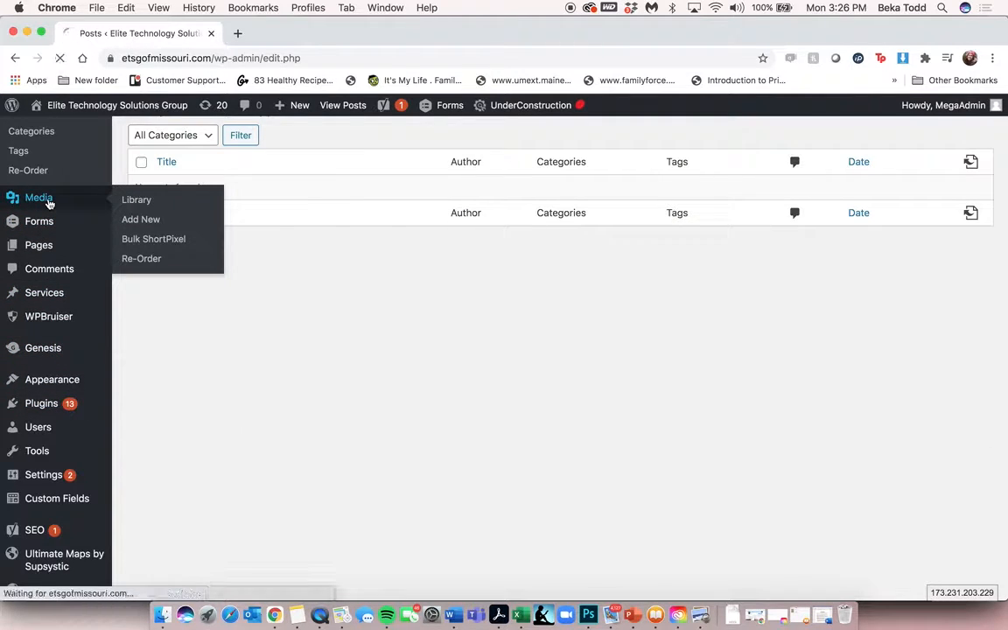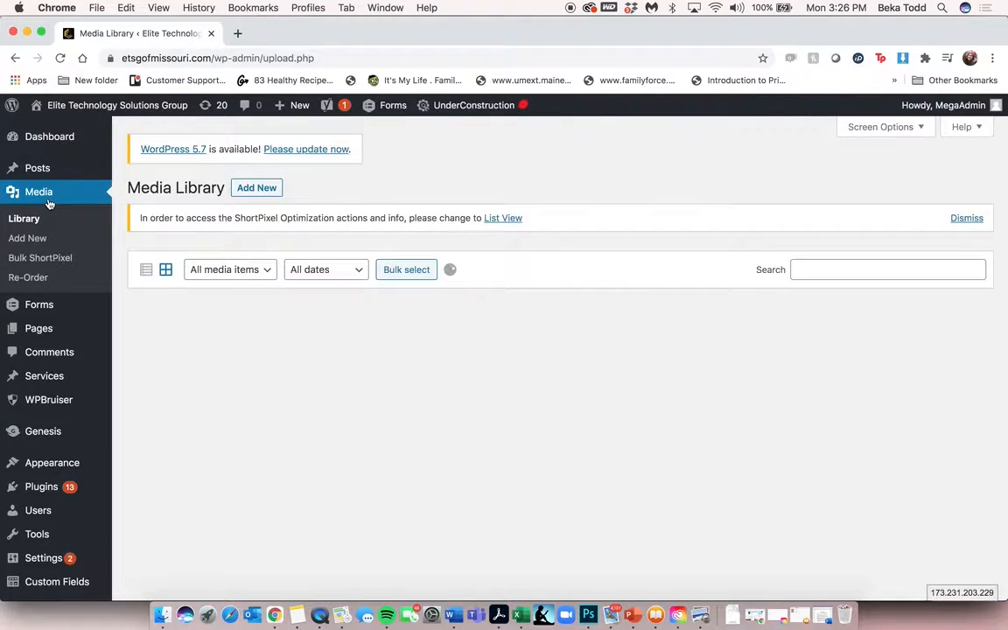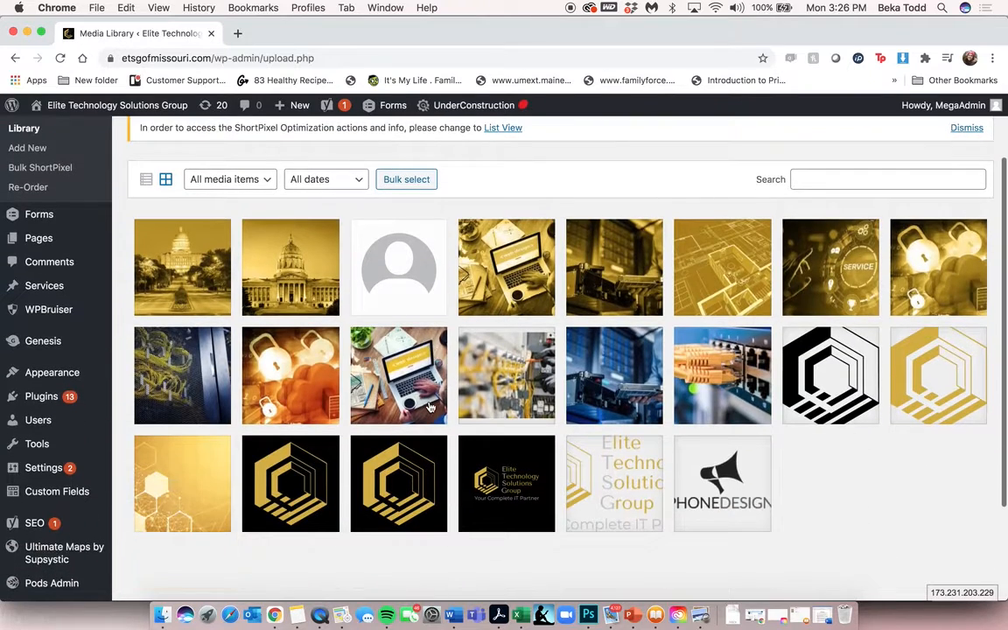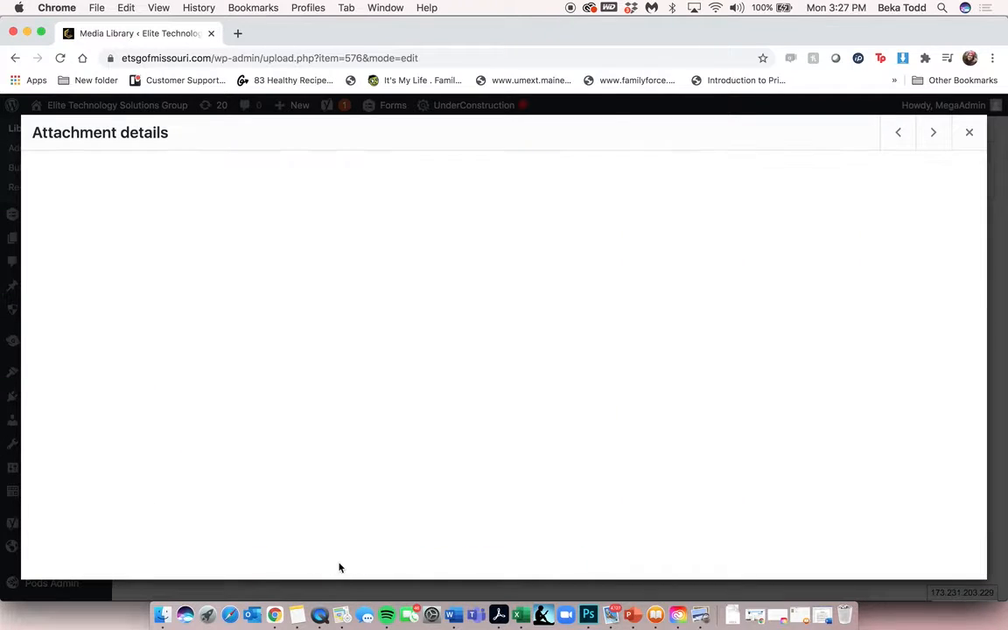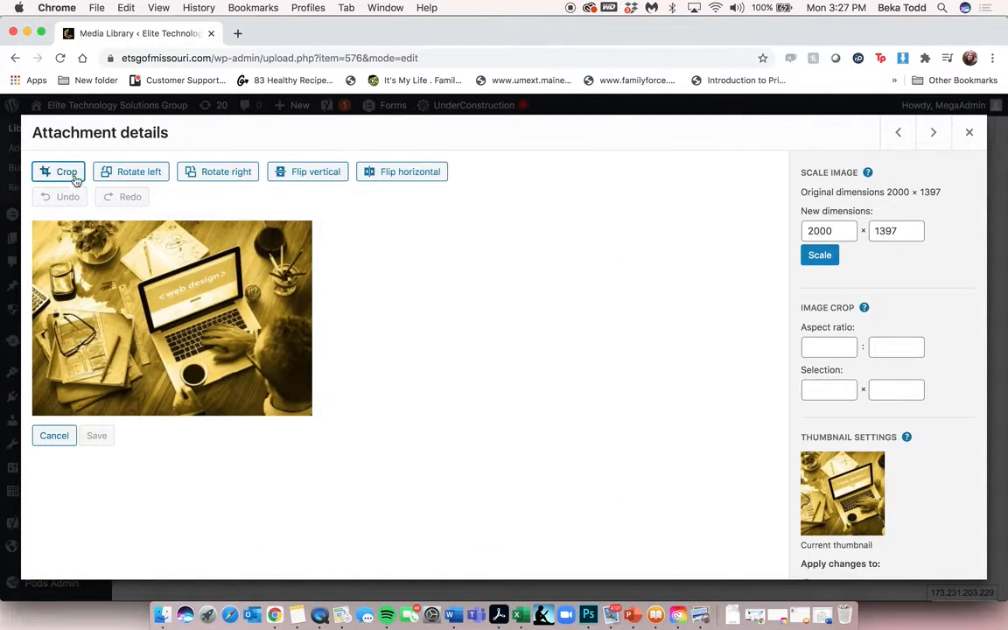The next item is the media library. Basically all of your images, or if you had any PDFs, would be housed here. All of these images can be selected. I can look at them. I can edit the image, so that means I can crop it or rotate it. I can flip it, those different items. I can scale it, change the size of it. Those kinds of things can be done right here in WordPress if I need to, and then I would just click save if I made any of those changes.